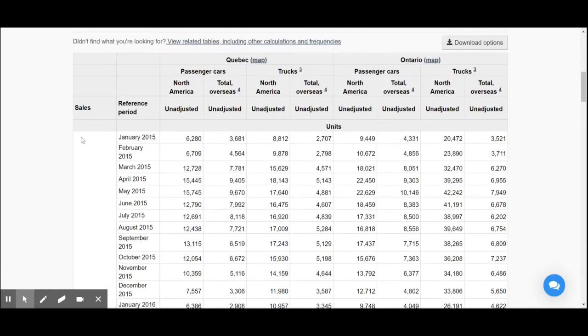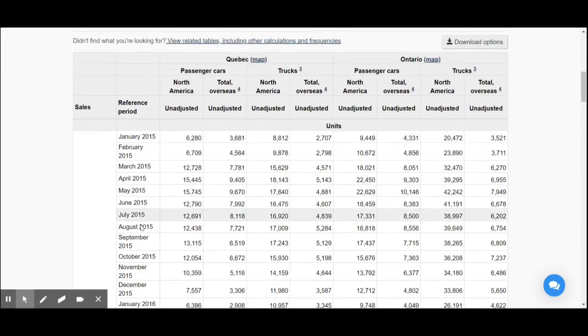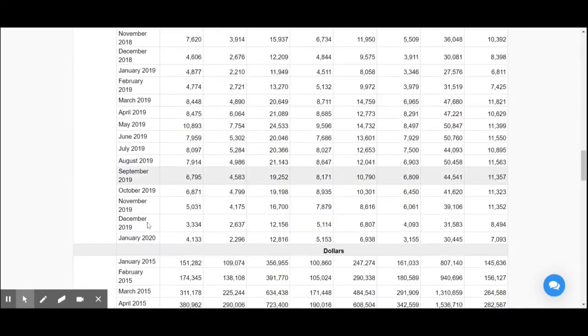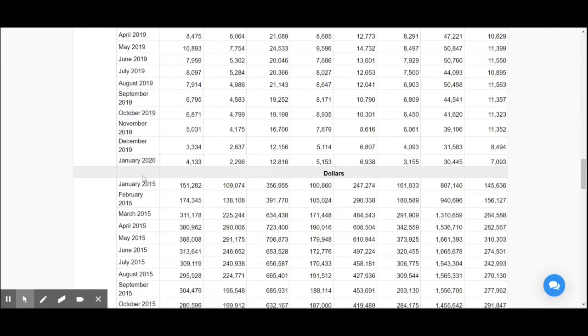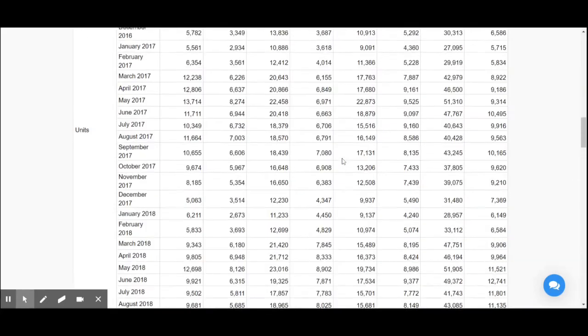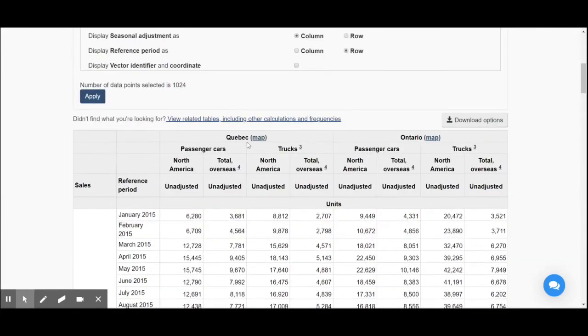Okay, so we can see we've got sales, the reference period that we selected, from 2015 to 2020, and it did stop at January 2020. The first portion of the table is showing the number of vehicles, and the second portion of the table is showing the dollar value of vehicles sold. Okay, and then the columns represent, in Quebec, passenger cars, trucks, North American versus non-domestic, and then again, same idea for Ontario. Okay, so we're going to look at downloading this data.